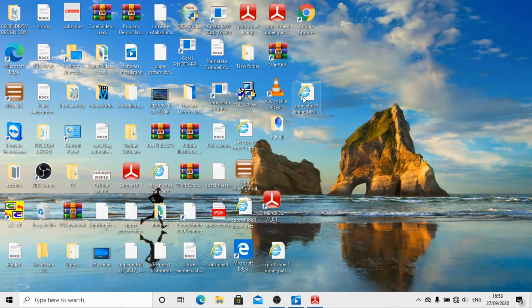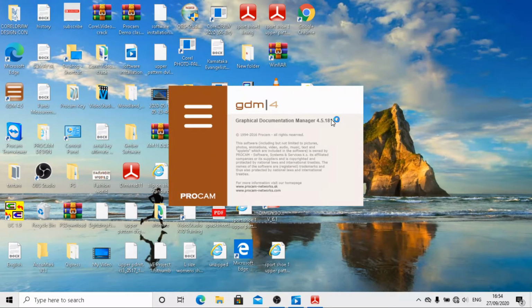As you can see here, the sport shoe lining pattern has been exported in the format of SVG, and the upper also. Now, first of all, we have to open the GDM software, that is here, Graphical Document Management Software. We have to double left click on that icon. After a little bit of time, it will appear in front of you.